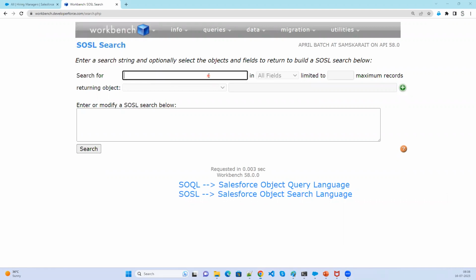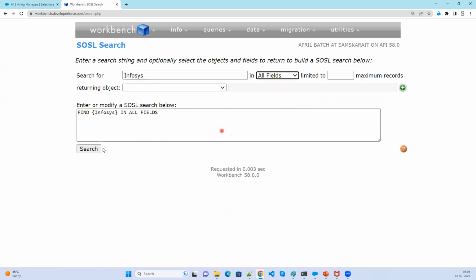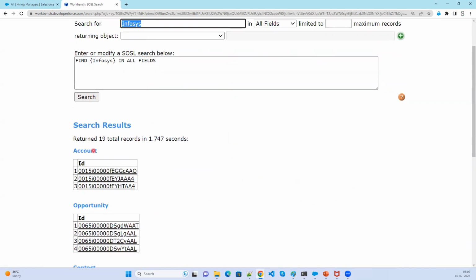I wanted to search, let's say, Infosys. I wanted to search Infosys in all the fields, or only in the name field, and you want to return the object only from the account. Or let's say, no, I wanted every object to cross-verify the name field, for all the fields it should verify. So basically you have an option here, find, searching for Infosys, all the fields, and this is the one. And it returns the account object.